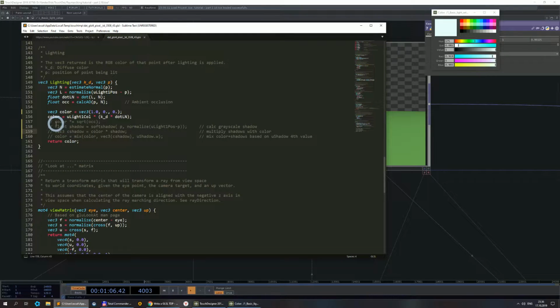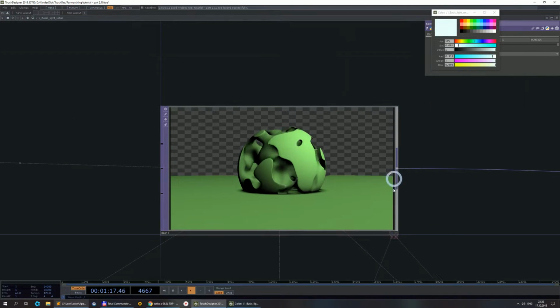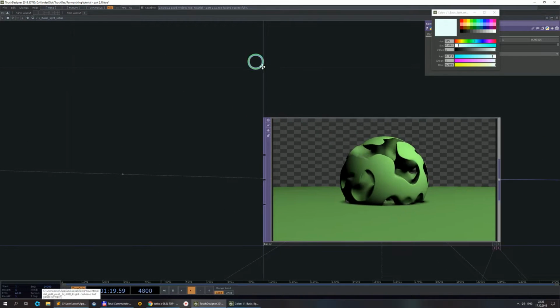The next one, let's multiply it by something called square root of ao, which is ambient occlusion. And let me show it to you.